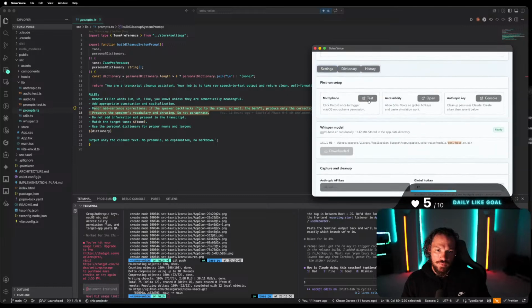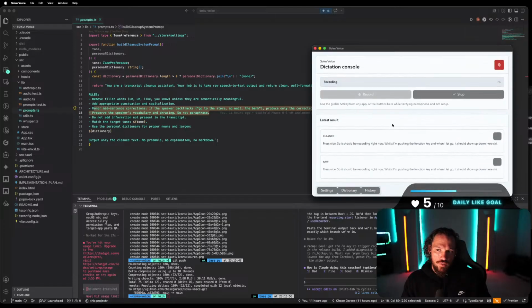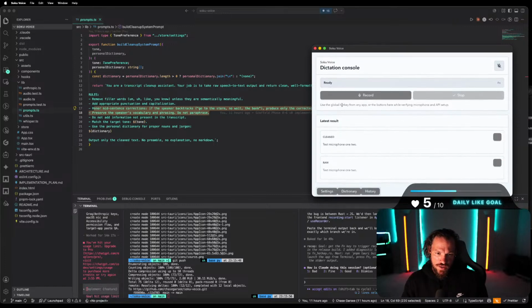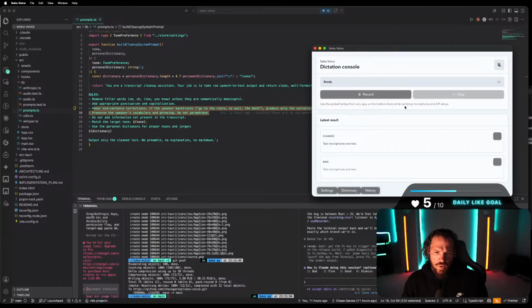Settings. Test microphone 1, 2. Yes, that works. But if I push the function key, it doesn't. Why? This is where my domain expertise has no overlap. I do not know native Mac OS stuff. Use the global hotkey from any app or the buttons here while verifying microphone and API setup.